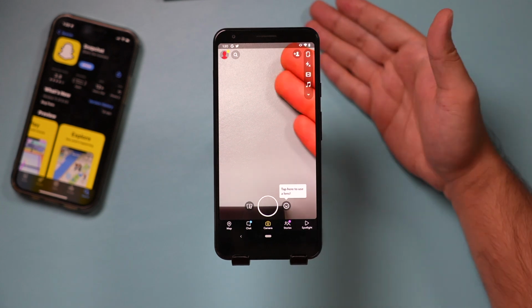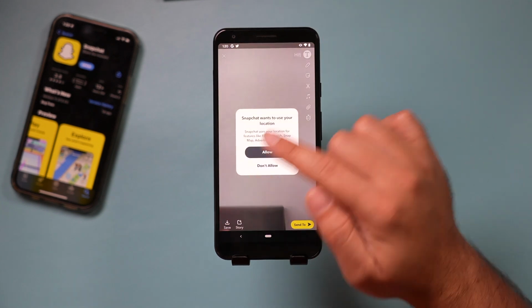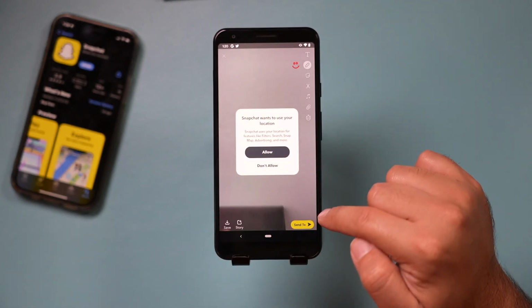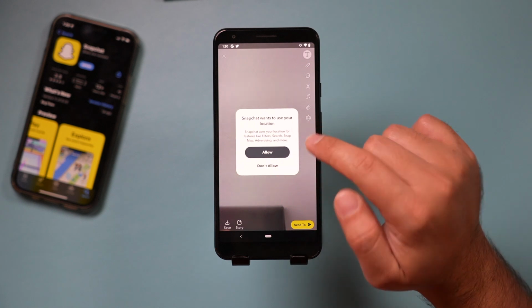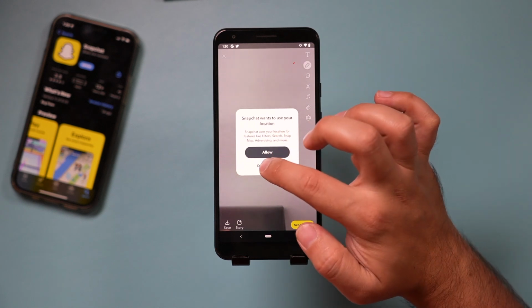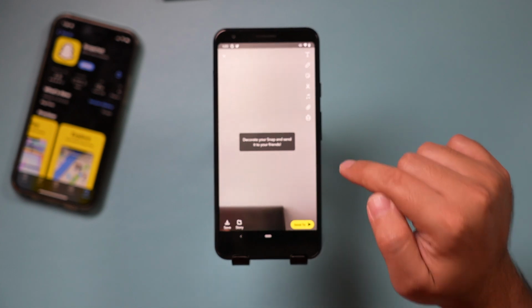So as a camera app, you could either take a picture. That's the picture icon right here. It just took a picture. This is called a snap. And Snap actually tries to use your location too for a bunch of other things that I'll mention later. So I'm not going to allow it right now. It just took a picture for that first time.